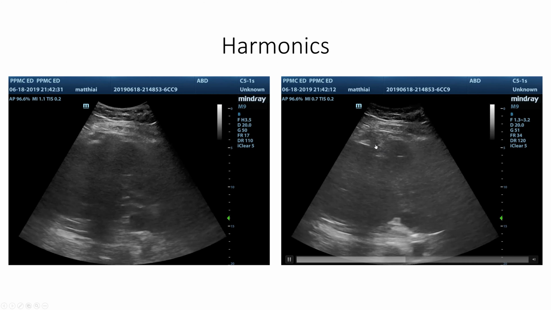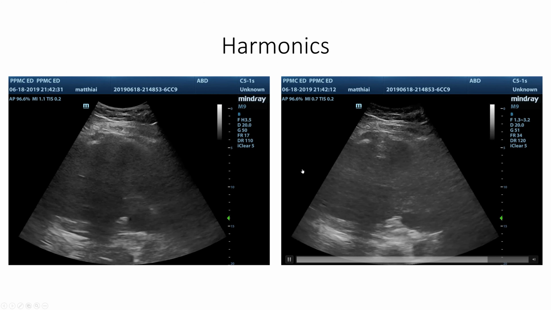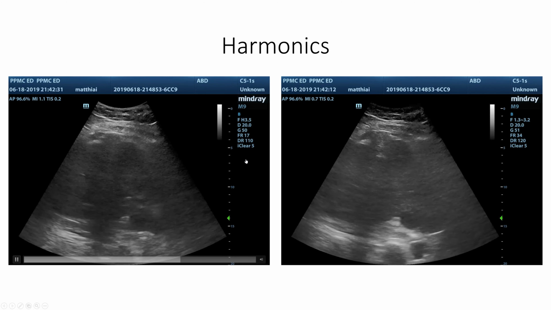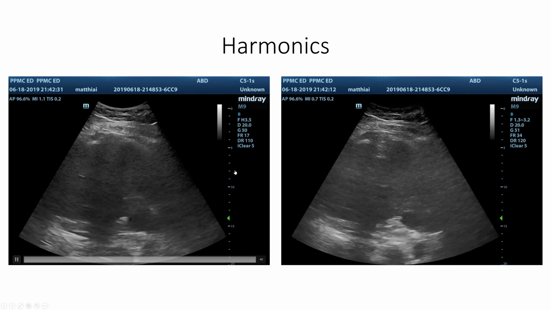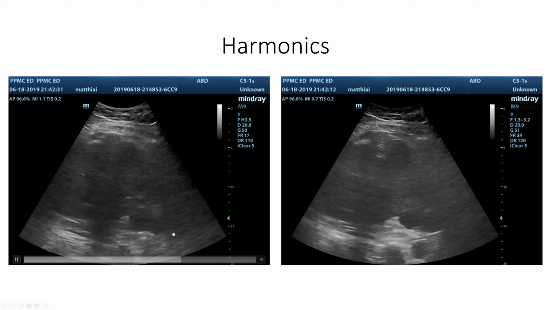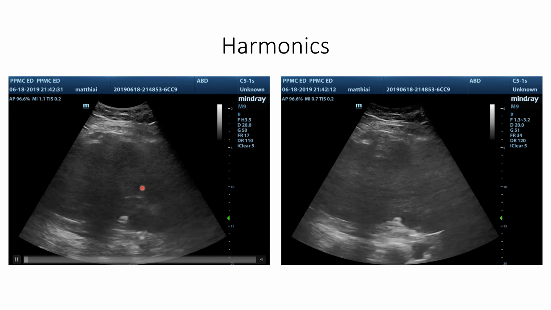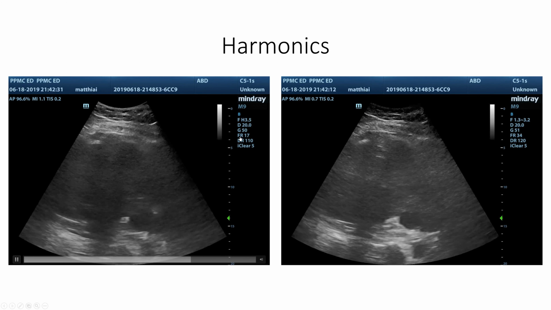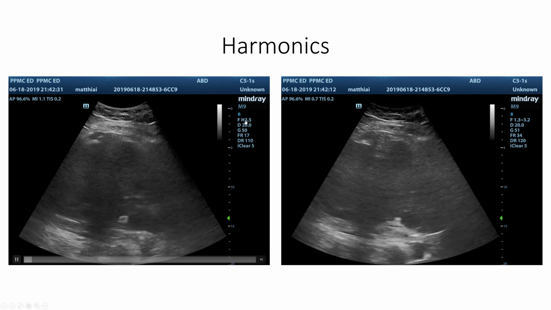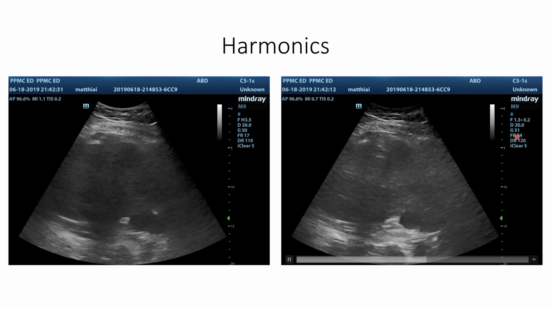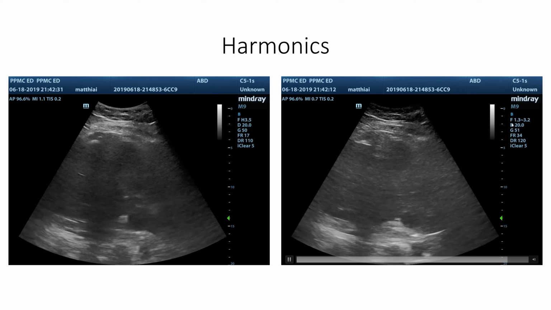So this slide has to do with the disadvantages of harmonics. There are two basic disadvantages. The first one is that it basically takes two harmonics images to generate one ultrasound picture. Because of that, the frame rate, FR right here, is 17 in the harmonics image, and it's double that, 34, in the no harmonics image.